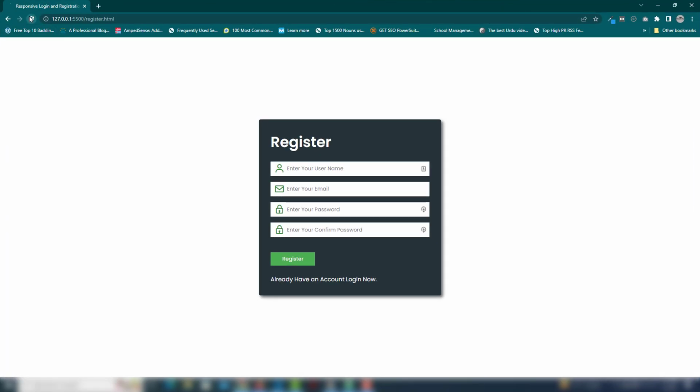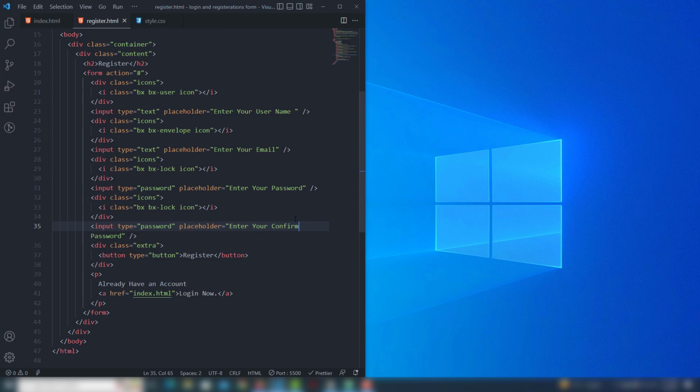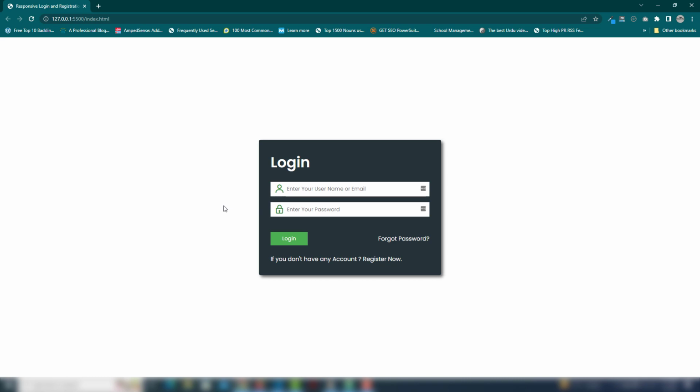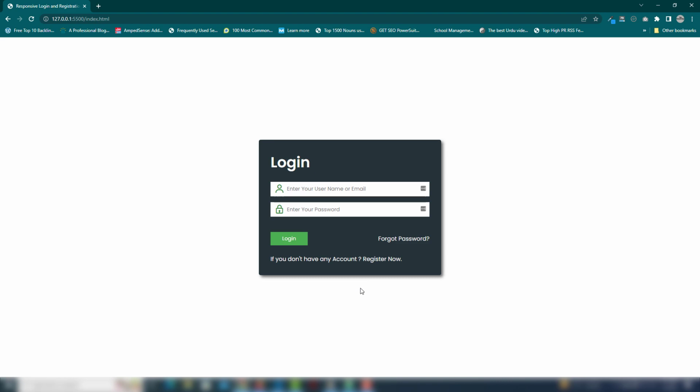So our login and registration has been completed right now, guys. I'm gonna close that and open it again, and I'm gonna show you one by one. So this is our login form. When I click on the register, now I'm able to see the register input fields. I'm able to see a register button. When I click on the login, now I'm able to see the login page.